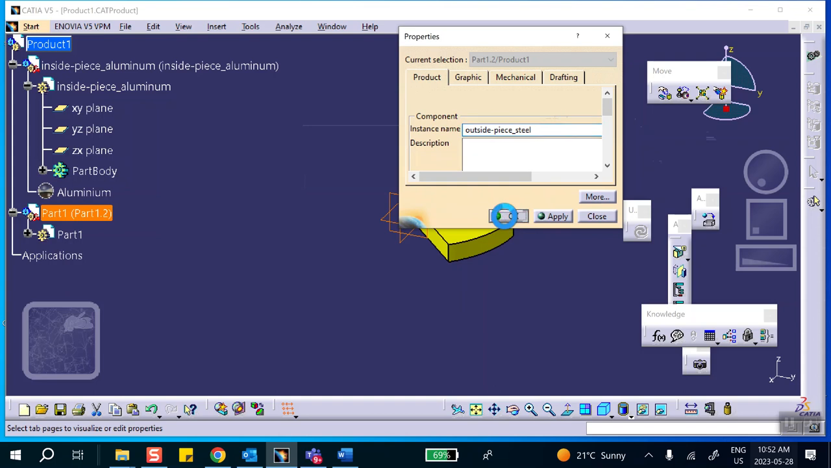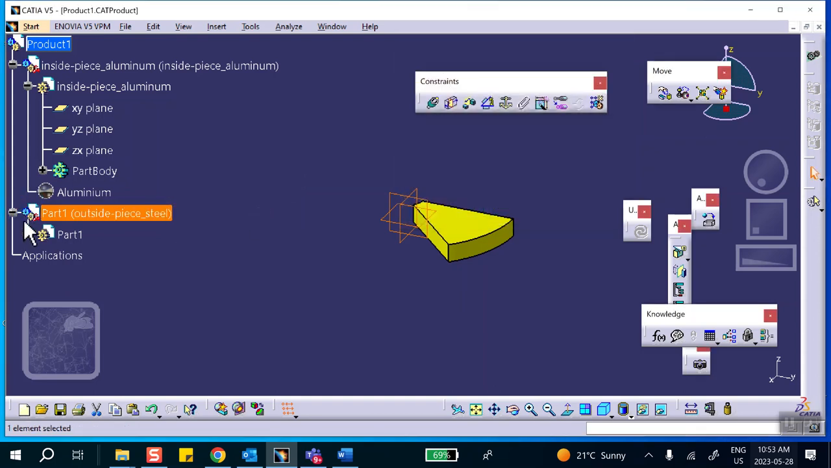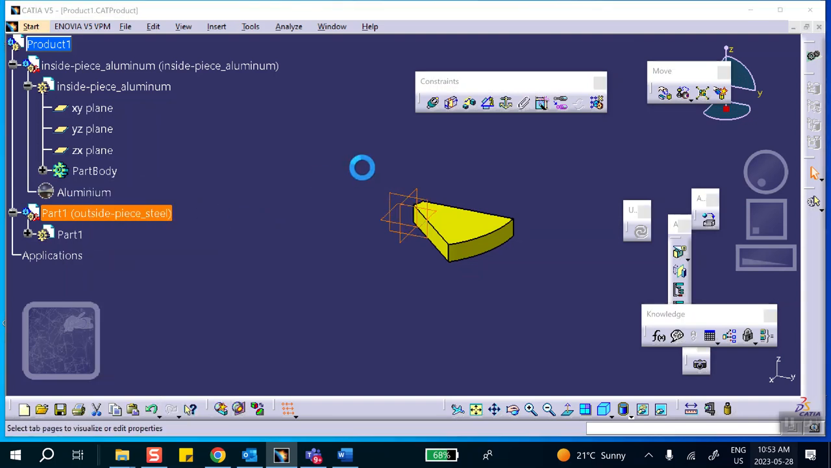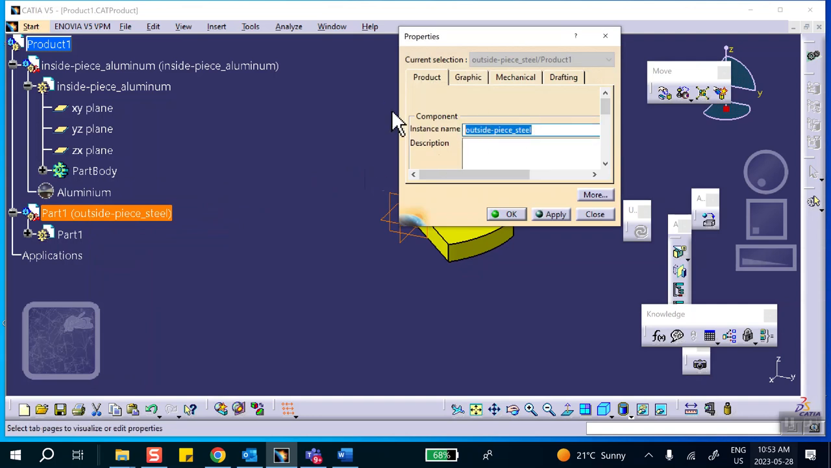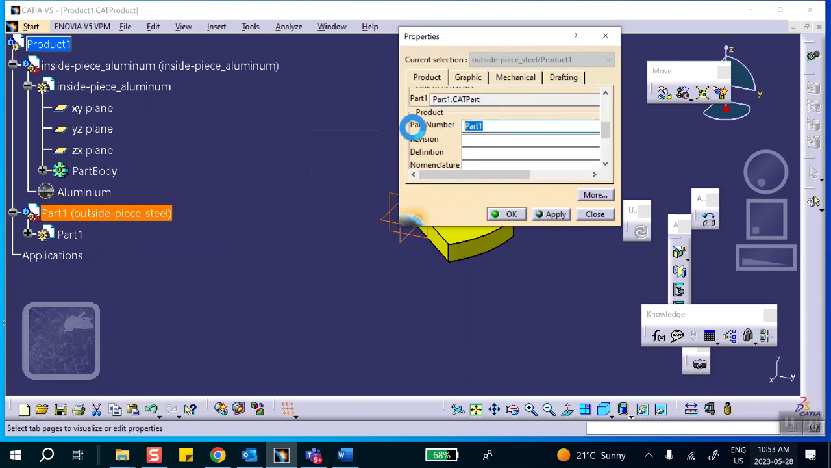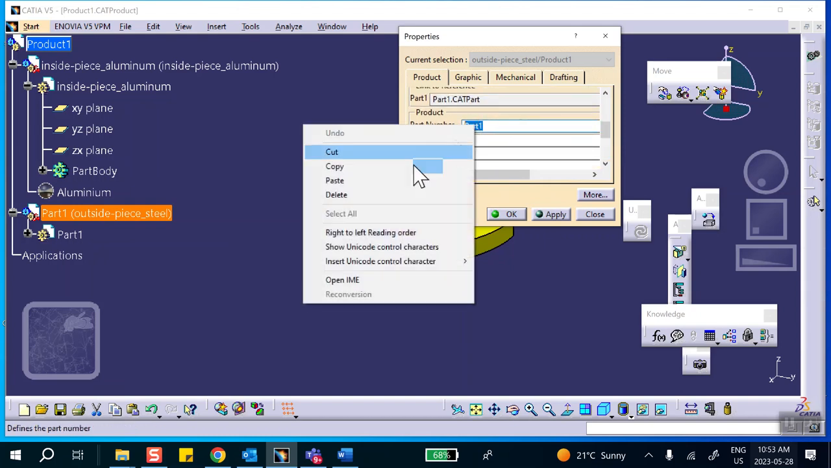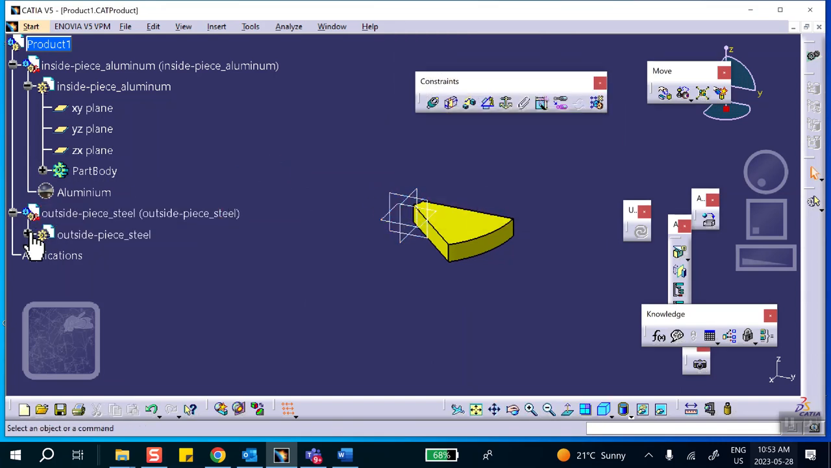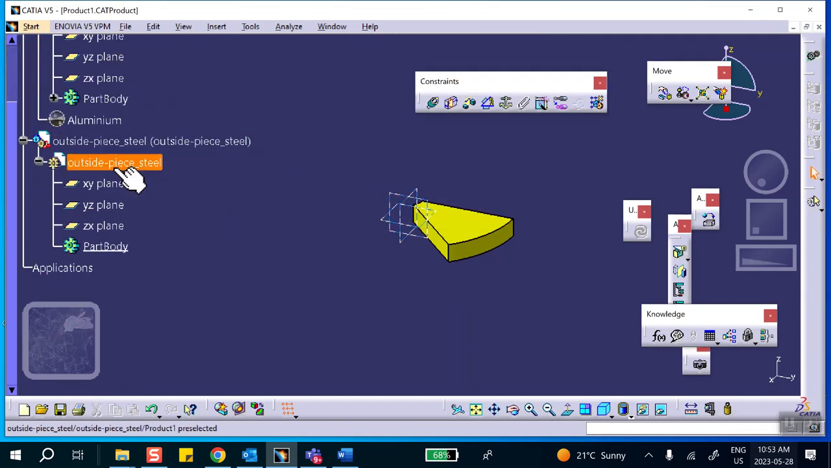Steel. Say OK. Oops, I forgot to do this was the instance name, so let me try it again. Right-click, Properties. Yep. Now let me copy this. Right-click, Copy, and scroll down. And there is the actual part number or part name. Paste. Say OK. Good. Now to make it, I just double-click on that.